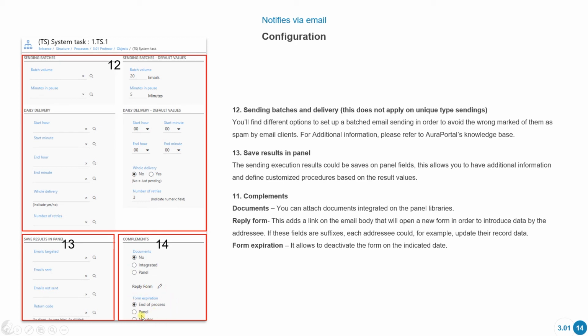And then finally, we have the option form expiration. It's going to allow us to make this form deactivate after a certain amount of time. Okay, so if we select panel field, it's going to ask us for a date. But if we indicate here minutes, well, maybe we want to put, I don't know how many minutes, but we can put as much amount of time as we want this form to be available.